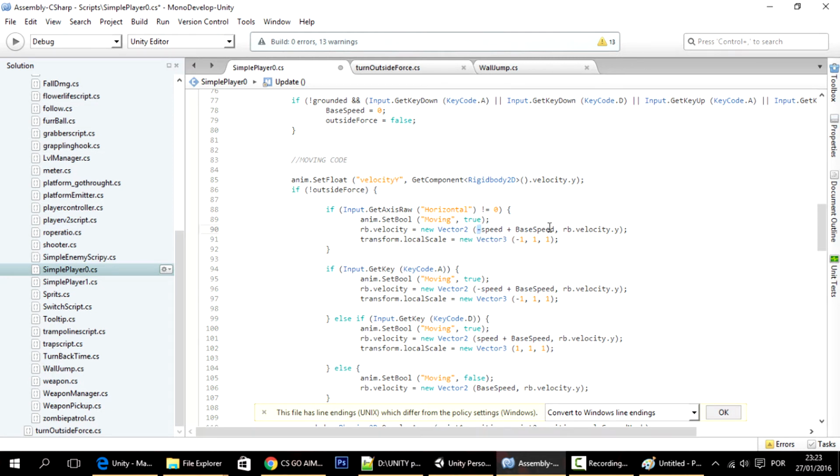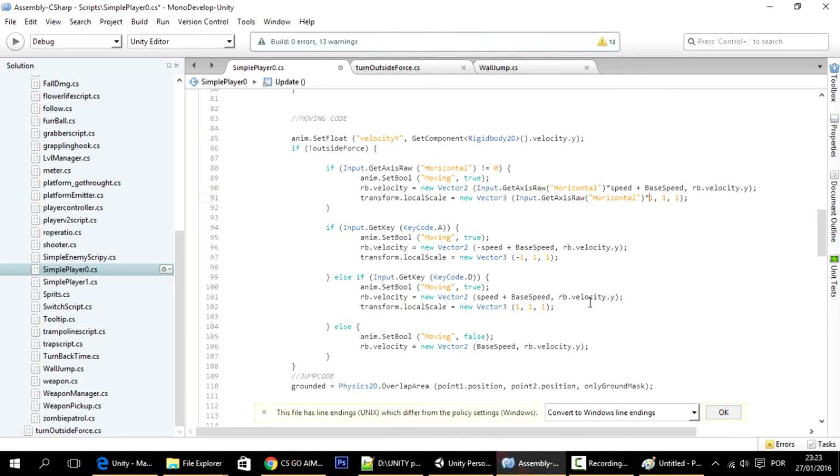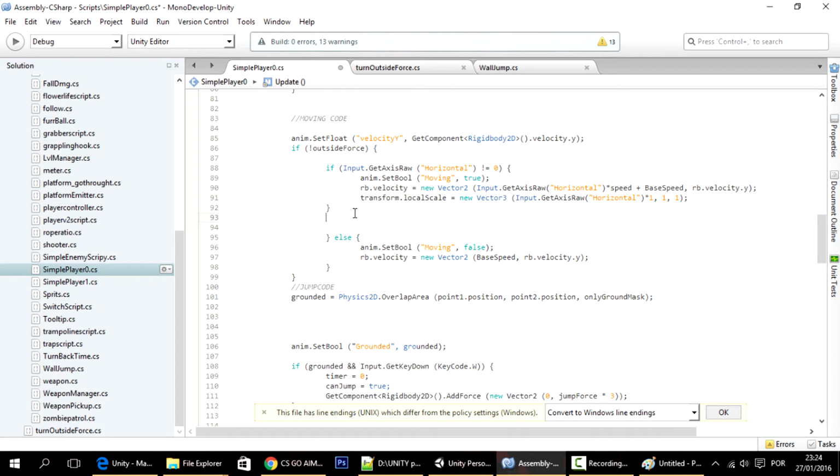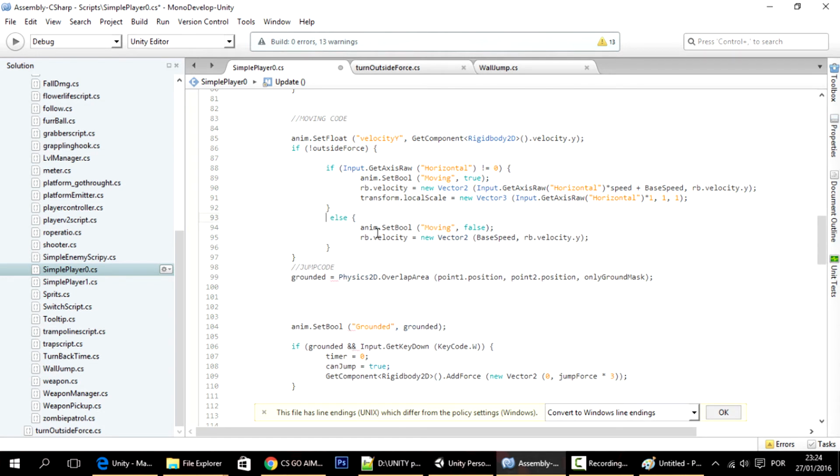And now, instead of having that sign, all you have to do is multiply it by the axis. So Input.GetAxisRaw("Horizontal") times speed. That will change the direction. Horizontal will be a -1 or a 1 regarding which key we're pressing. And the same thing in here, horizontal. Now we can delete this stuff and just leave us with this else, like that.